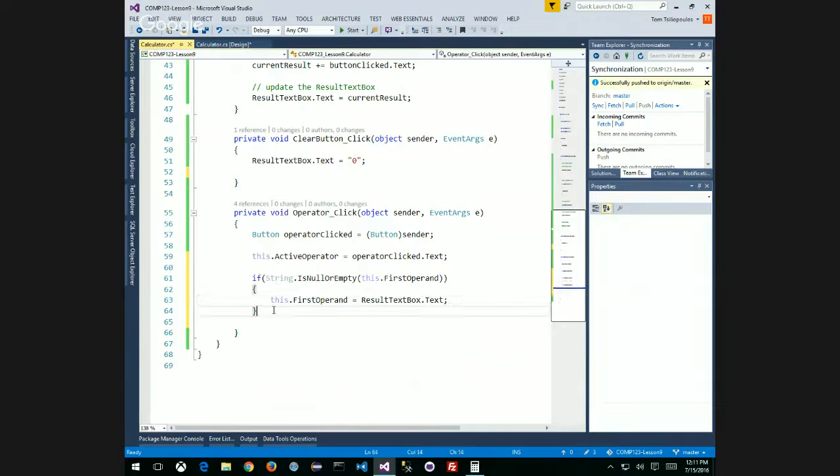Else, uh-oh. I'm doing a binary condition, and there's a better way to write this. What's the better way to write this? And then this.SecondOperand is equal to ResultTextBox.Text.